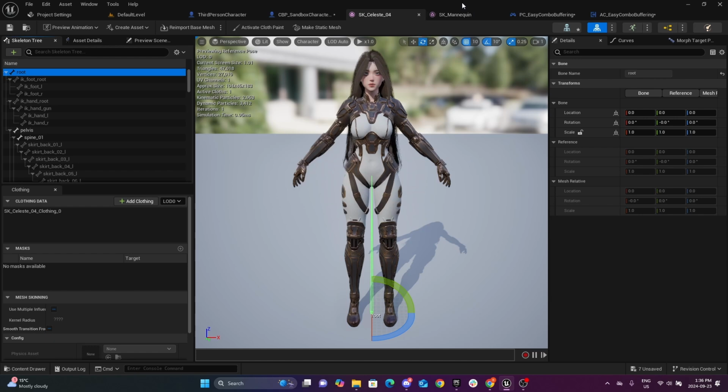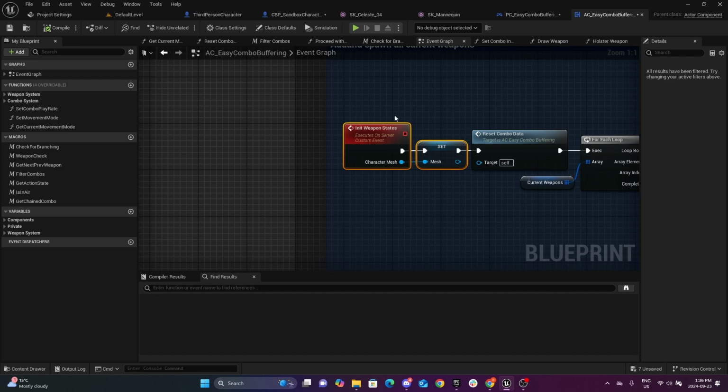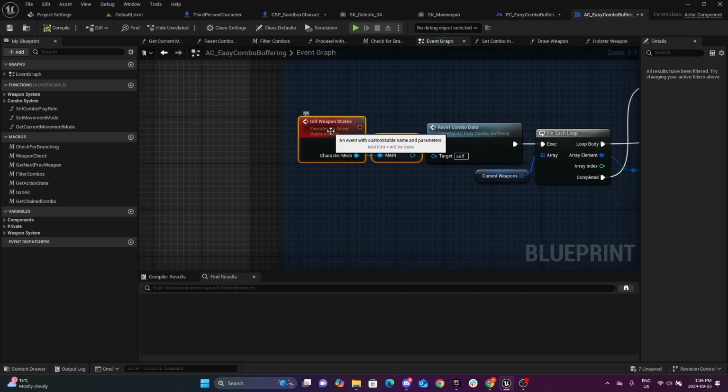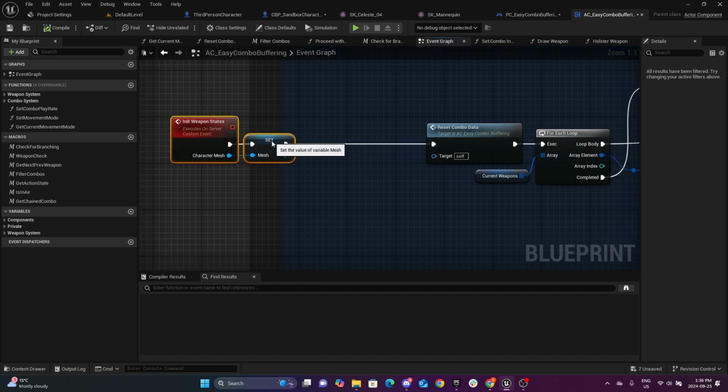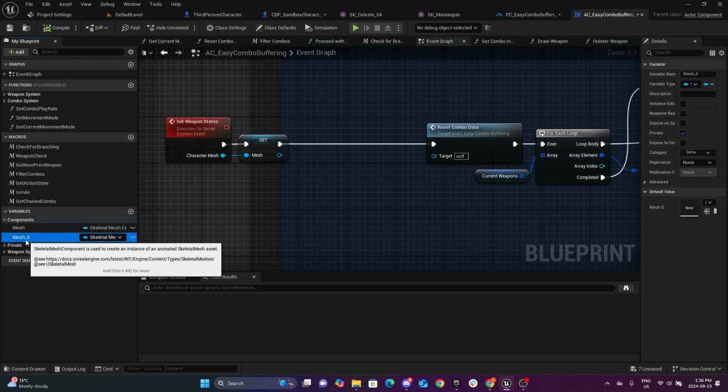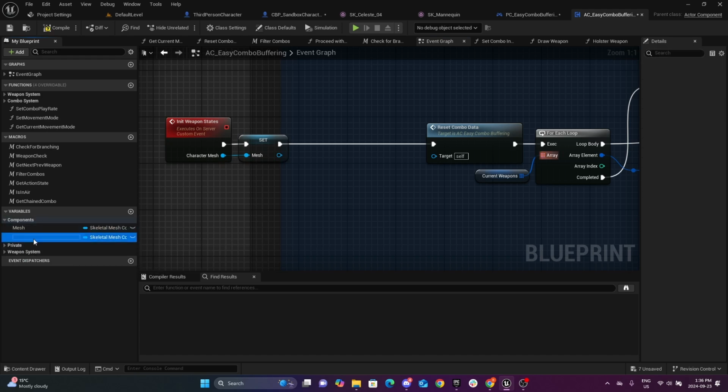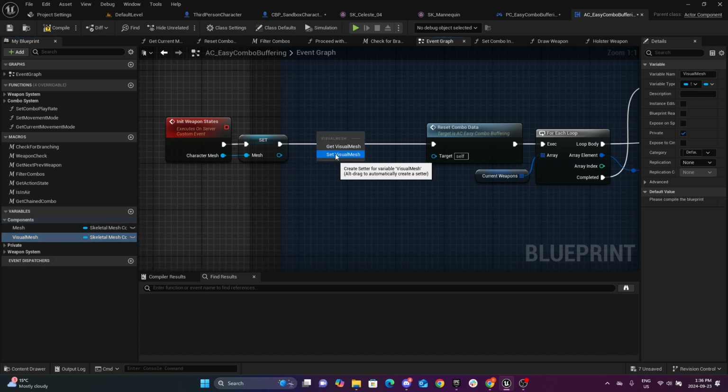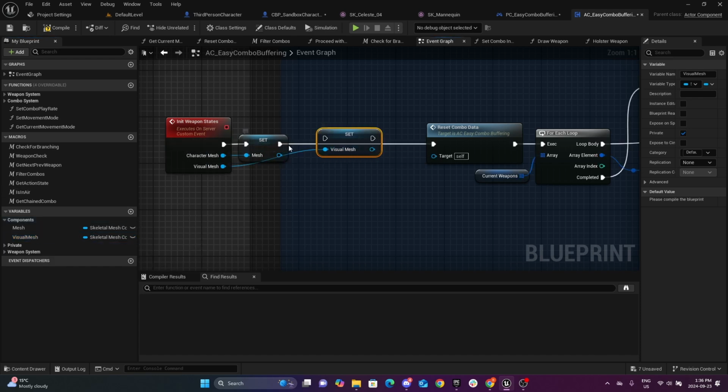Then the next step, go to easy combo buffering component, and here where you have initiate weapon state, we need to create another component mesh. I have it already here. You can just duplicate this, and we will call this visual mesh. This is what we see in game, and we're going to drag it, drop it here, and just create a new input for our event, compile.